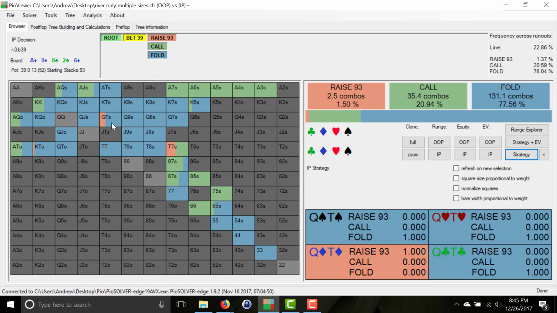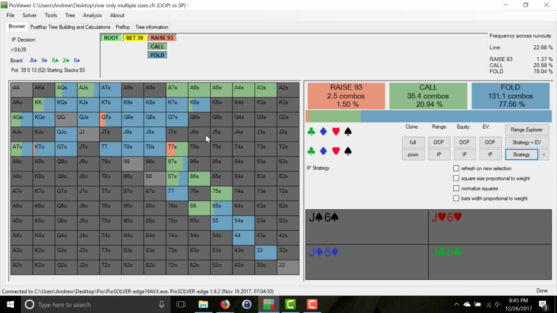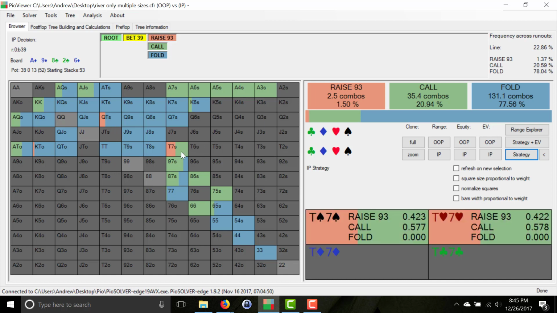to take an example, Queen 10, actually that's going to be a complicated one because it's sometimes raising and sometimes folding. Let's look at, here, this is a good one, 9-7. So with 9-7, with a straight, facing a 3x pot bet, you're indifferent between calling and folding. That means that calling and folding have the same expected value for you.